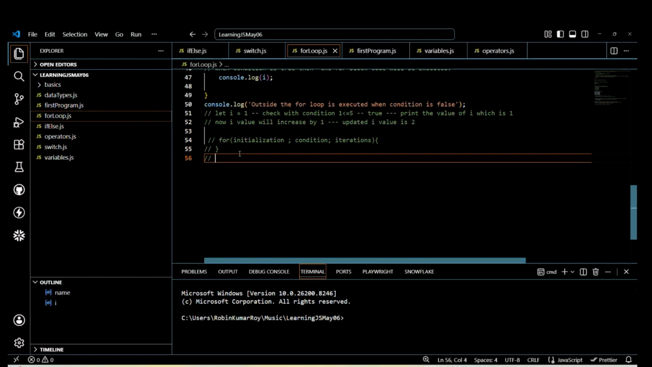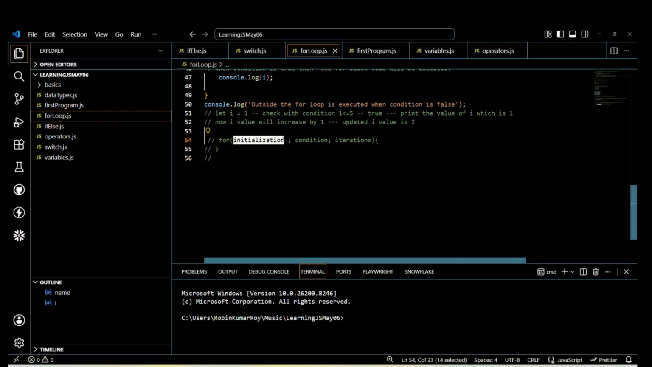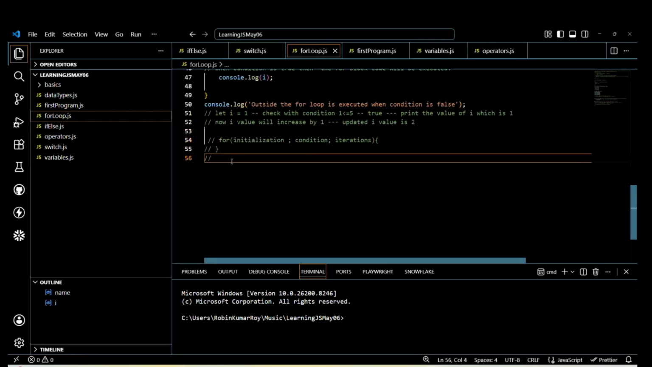These can be optional fields. When I say optional field, it means that we can also declare and initialize the value outside the for loop. So first we'll see today the for loop without the initialization.